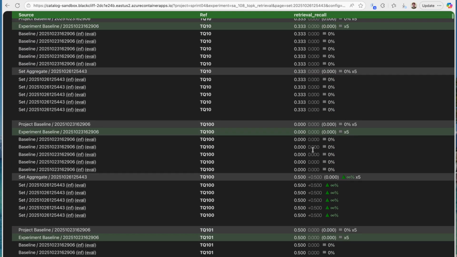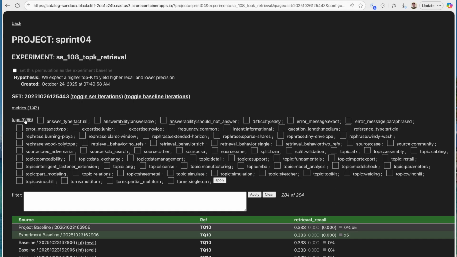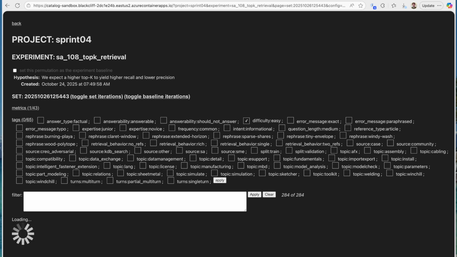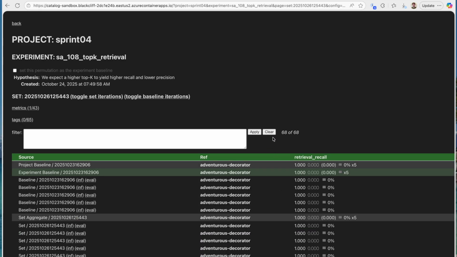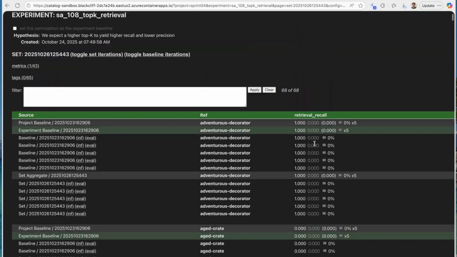So you can get very, very detailed information off of this set list view. And again, you still have all your tags here, so you can start to trim this down to look at just, say, maybe our easy questions. Okay, so if you see here, this number changed. There's 68 easy questions, and now we can see how those performed.